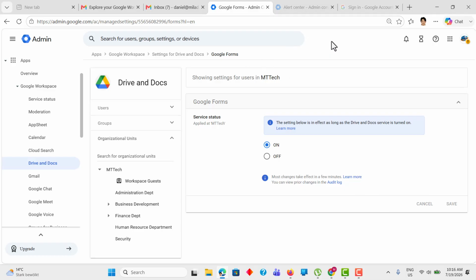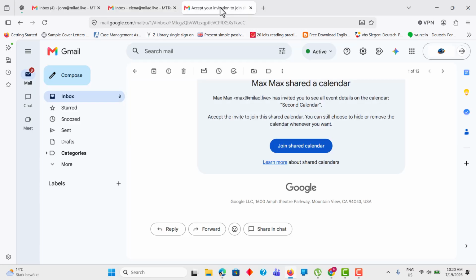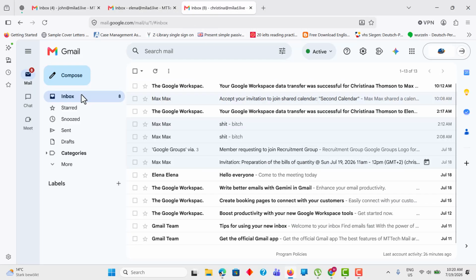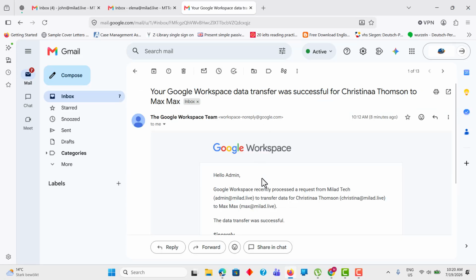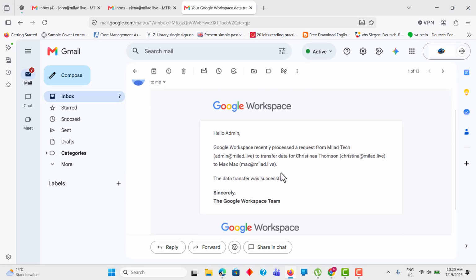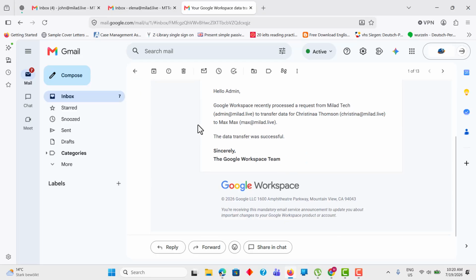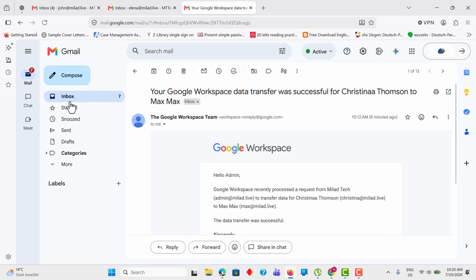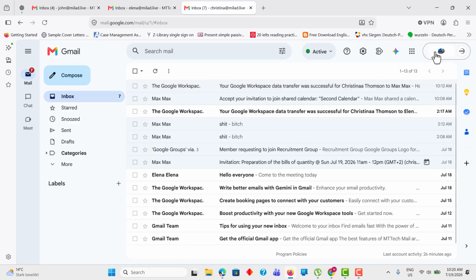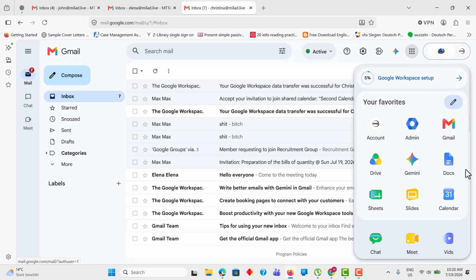So let me give you a demo. Let's go to one of our users' platform. For example, here we have Christina. As we transferred from Max to Christina, here is the confirmation email, which says to transfer data from Christina Thompson to Max. So the data transfer was successful. Okay, so now let's create a form right from here.